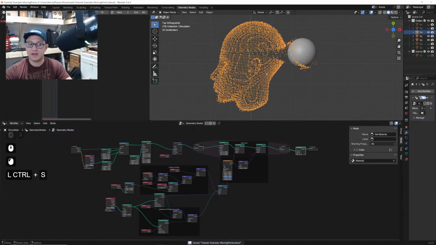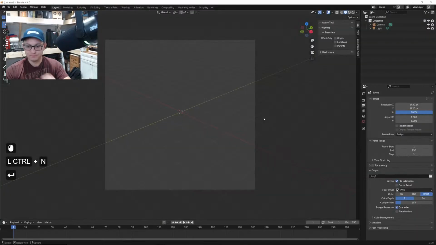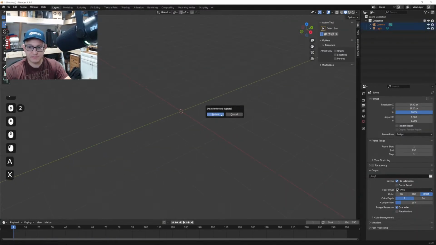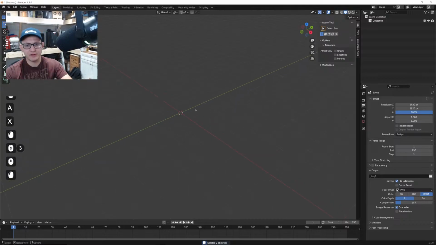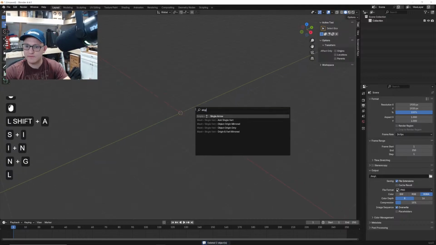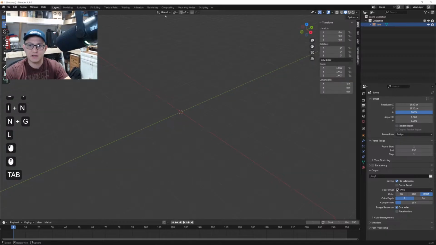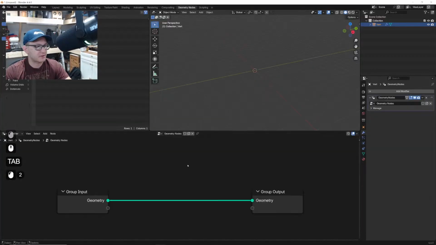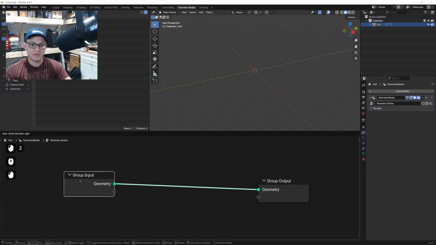Let's start with a completely brand new file, and I'll show you how this works. In a new file, delete everything. Starting completely from scratch, I'm going to add a single vert, in other words, a single vertex. Go back over to Geometry Nodes and create a new setup. Now you can create this with any object you want. It really doesn't matter. So the very first thing we need is something to make points with.